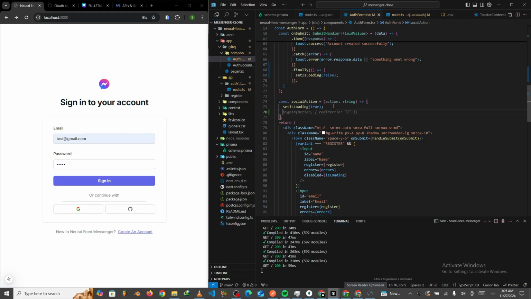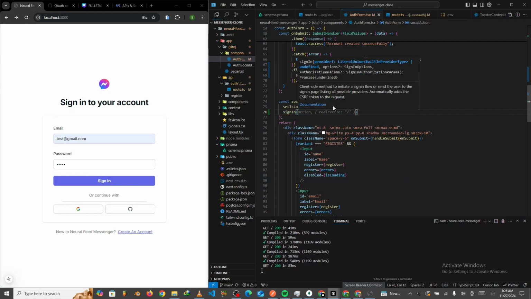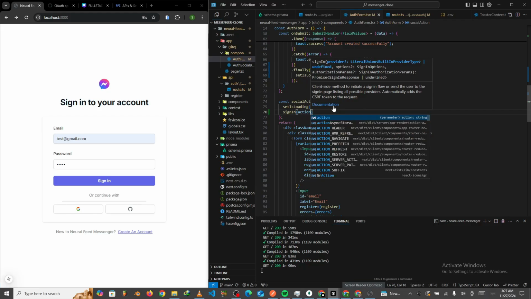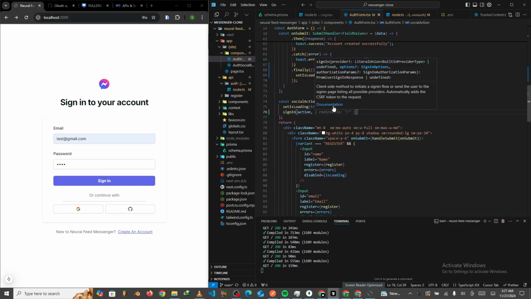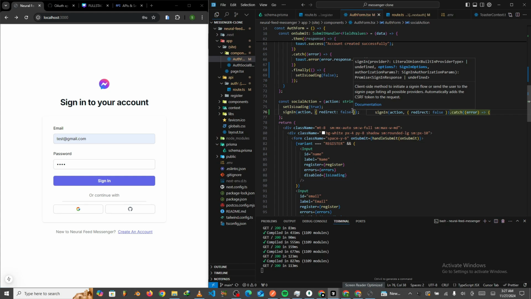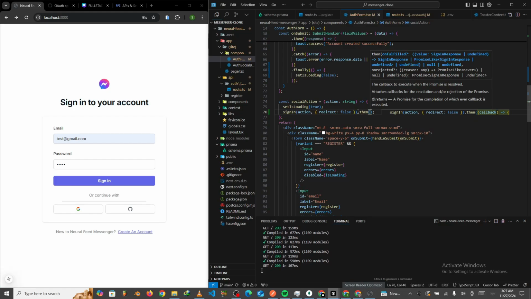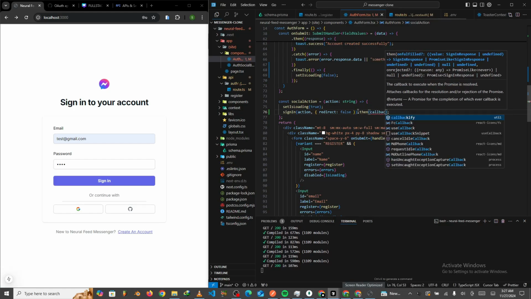So I'm just going to come down here, and after coming down, what we want to do is say sign in. So we want to say sign in, then we'll open it up with the brackets, then we'll pass in the action, then after the action we'll bring our comma, and then we'll say redirect. We set that to false for now, and when we are done, we want to make sure that we come here and then click on then. So right after, then we just write our callback.